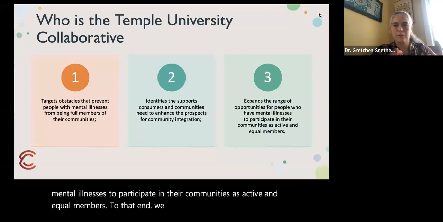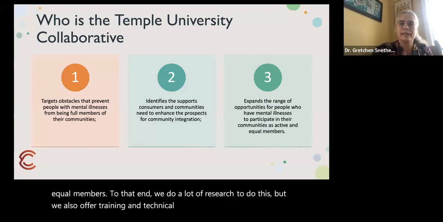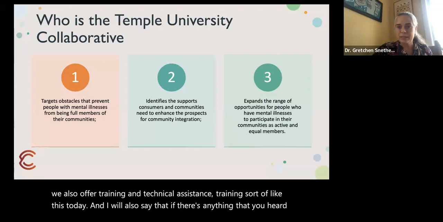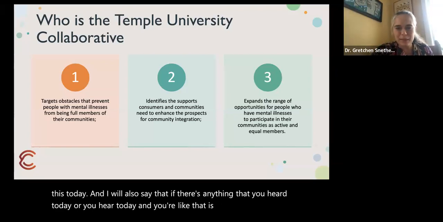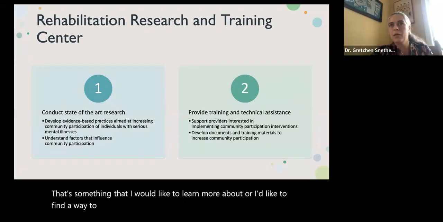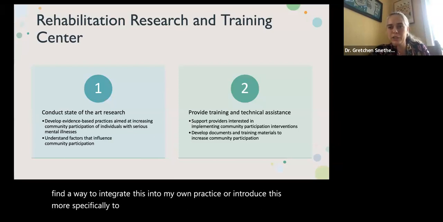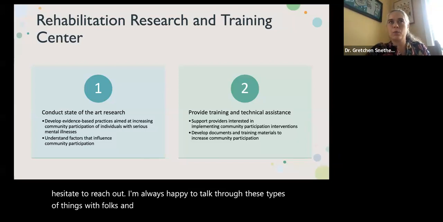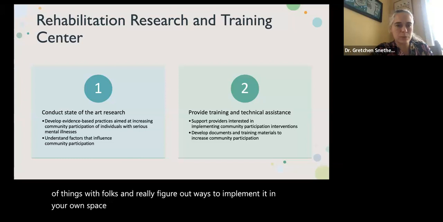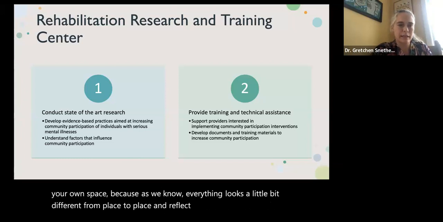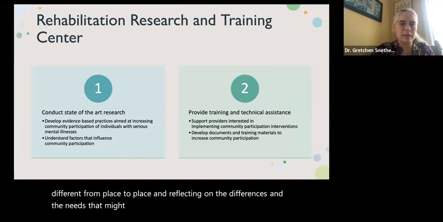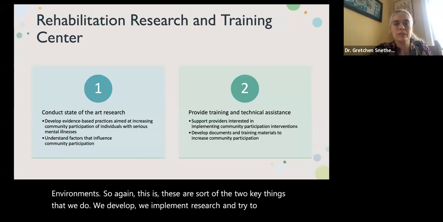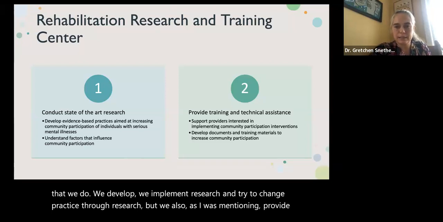To that end, we do a lot of research, but we also offer training and technical assistance, training sort of like this today. And if there's anything that you hear today that you would like to learn more about, or you'd like to find a way to integrate this into your own practice or introduce this more specifically to your organization or agency, please don't hesitate to reach out. I'm always happy to talk through these types of things with folks and really figure out ways to implement it in your own space. Because as we know, everything looks a little bit different from place to place, reflecting the differences in the needs that might be in those environments. So again, these are the two key things that we do. We develop and implement research and try to change practice through research, but we also, as I was mentioning, provide training and technical assistance.